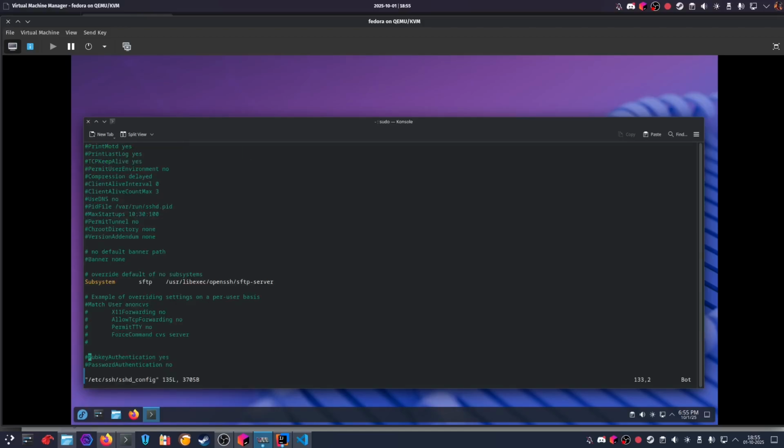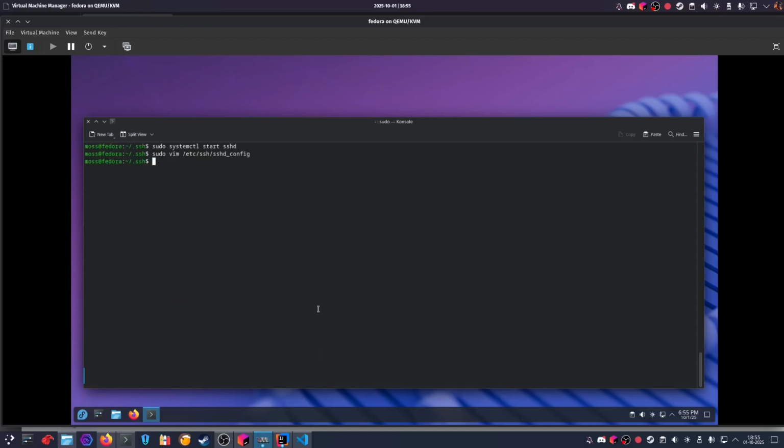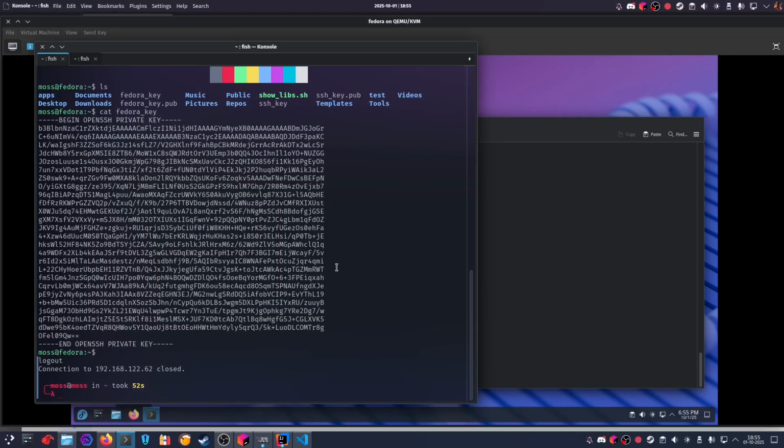And here we go. The lines that I want are going to be these two. Now you might not have them already, I've been doing some stuff with this. But the first thing is going to be public key authentication, yes, and password authentication, no. Going to save this file. And then I need to restart SSHD. Okay, that thing's been restarted.